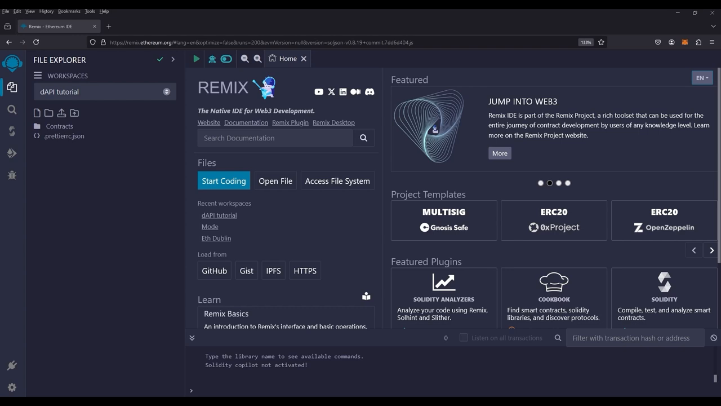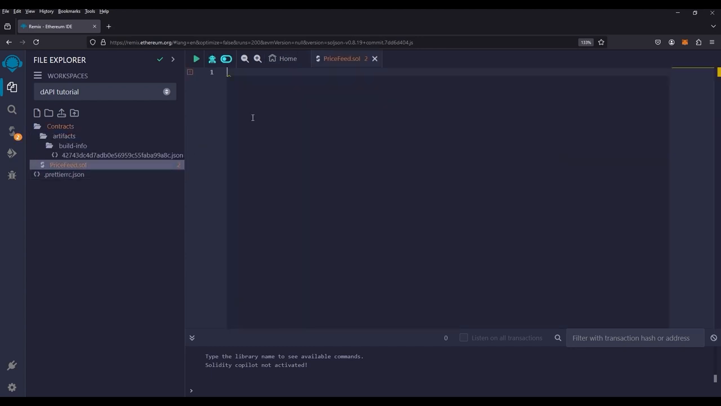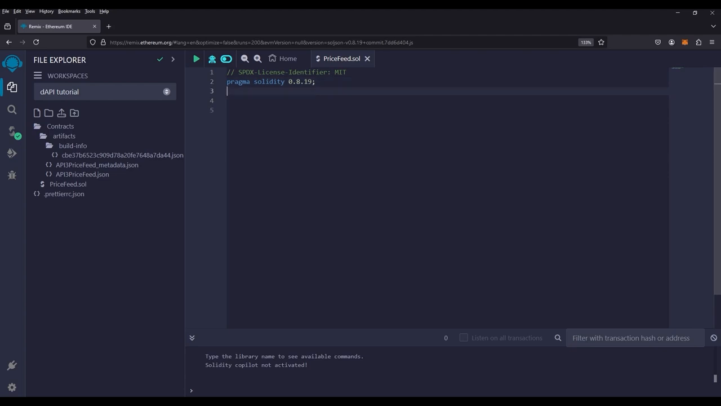We're going to start off with an empty Remix workspace. We're going to go ahead and create a .sol file. We'll call it pricefeed.sol. We're going to paste down our license identifier and our pragma version. Just to note, for this example, we're using Solidity version 0.8.19 to make sure that every chain that you deploy to works. If the chain that you're using supports the Shanghai fork, you can use 0.8.20 and above. Let's go ahead and set up our contract. We'll call our contract API3PriceFeed.